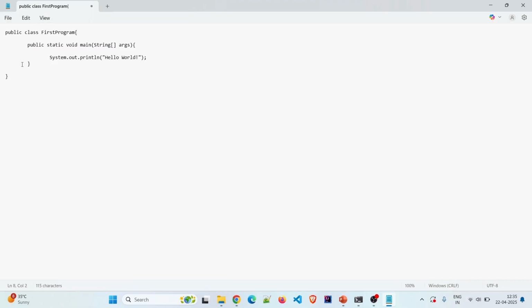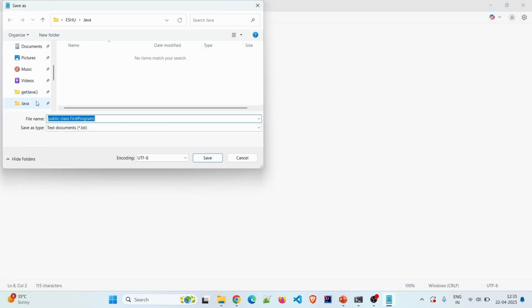So I have written the program. I need to save it. So I'll save it. I have created a Java folder. Here I'll save it. I'll keep the name as firstprogram, and the extension will be .java, as we have seen in a previous video. Like all the Java files should be with the .java extension.